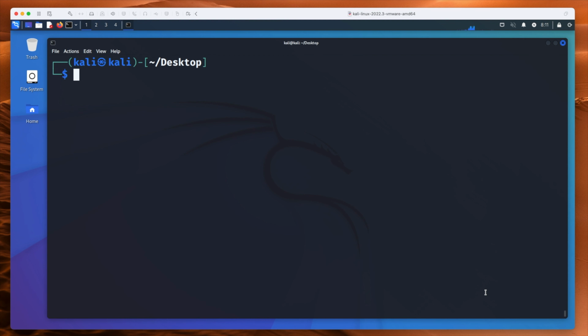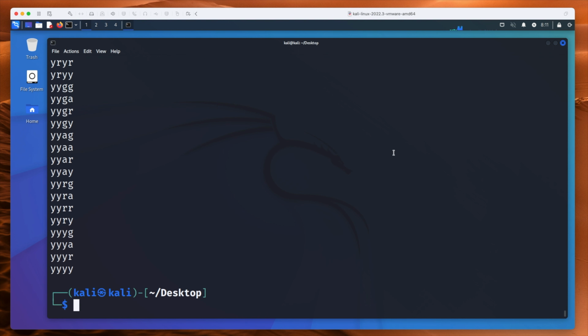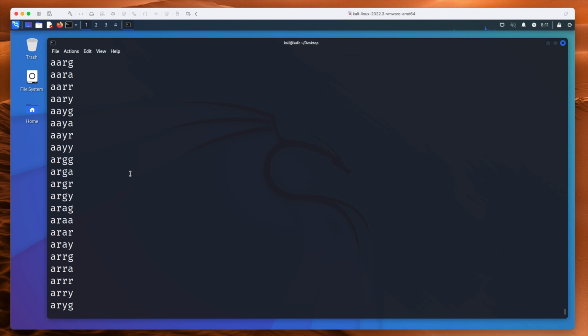You think of a 15 character password with exclamation marks and all sorts of madness inside it. The different combinations are crazy. So let's look at that. Let's crunch, and we're just going to do 1 and 4, and the values are GARY. 340 lines we're going to get, and here we go. There they are, 340 lines, every version of those letters.